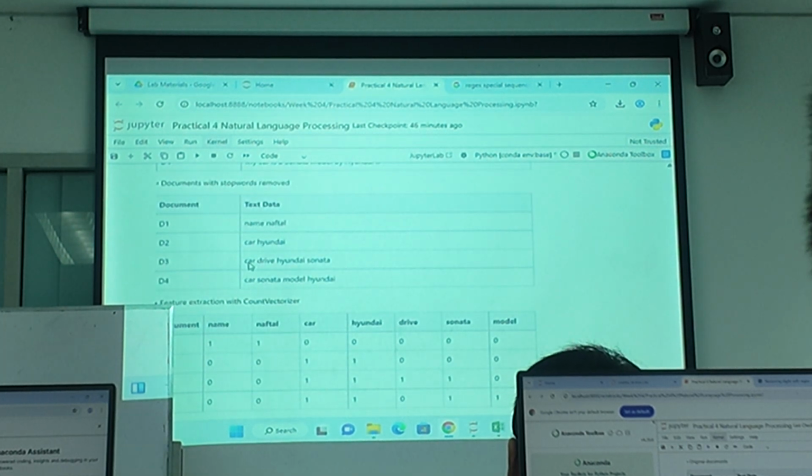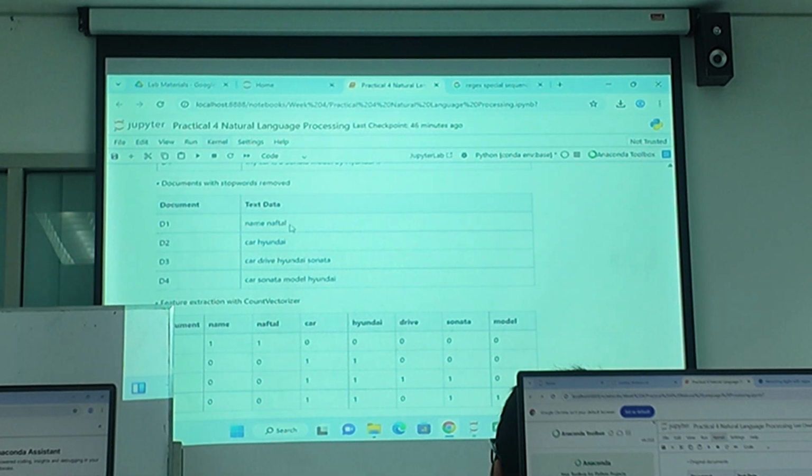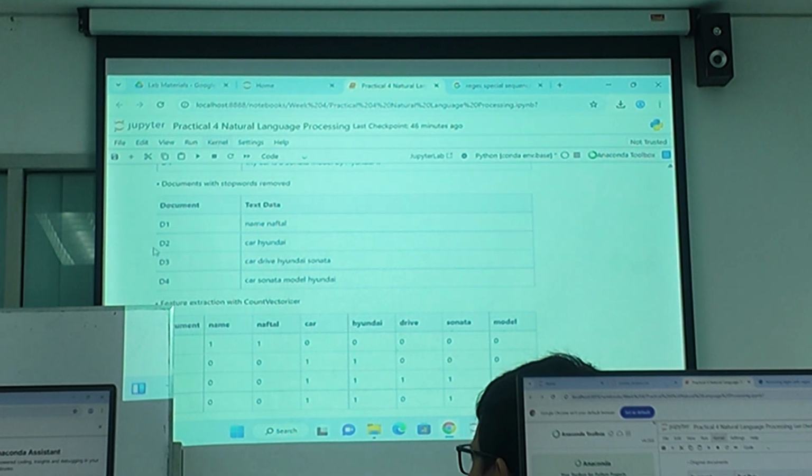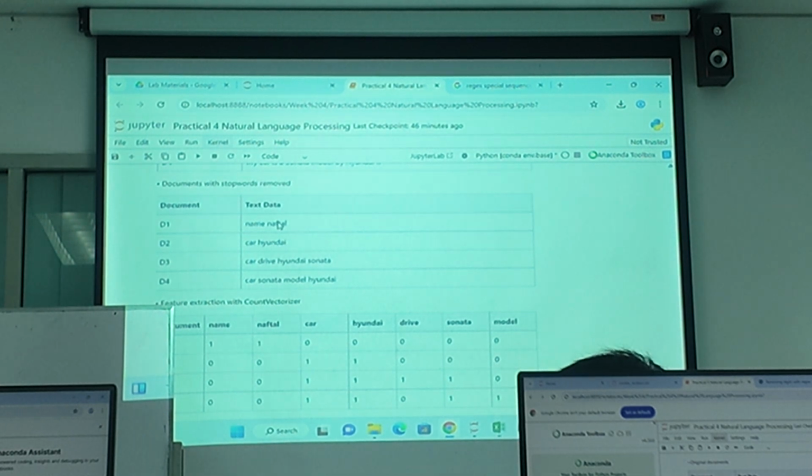Okay, why does D3 have car and Hyundai? These two are assigned the lowest score. Why are these two assigned the highest score? If you are asked to use the word car and the word Hyundai to differentiate D2 from D3 from D4, can you do it? Cannot, because all of them contain car and Hyundai, right? But if you are asked to use name and number to differentiate D1 from the rest, you can do it. Because this is actually very special. It is only used in D1.